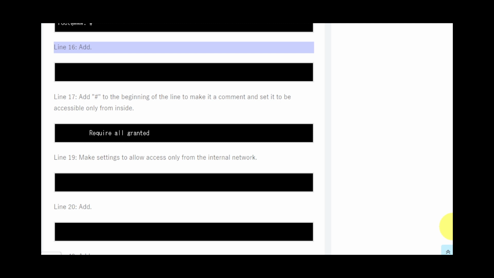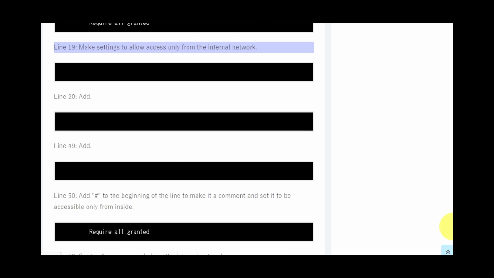Line 16. Add. Line 17. Add a hash to the beginning of the line to make it a comment and set it to be accessible only from inside. Line 19. Make settings to allow access only from the internal network. Line 20. Add.